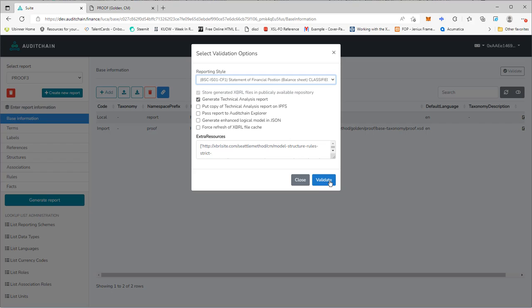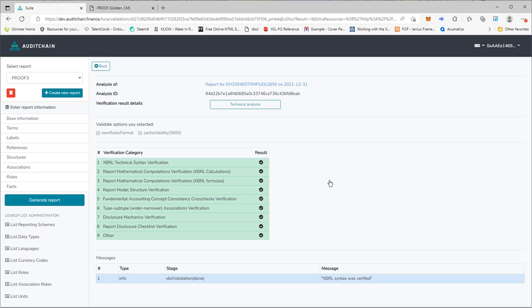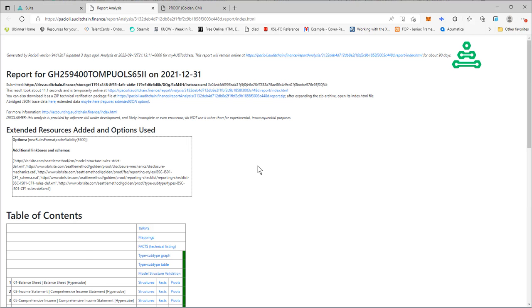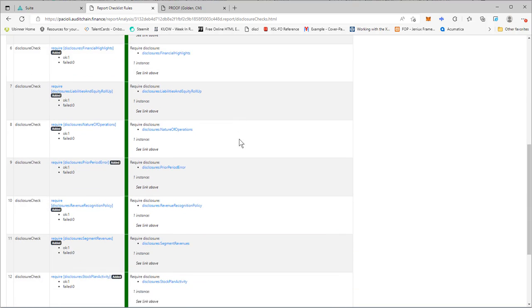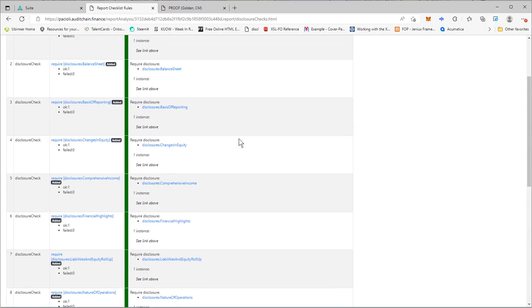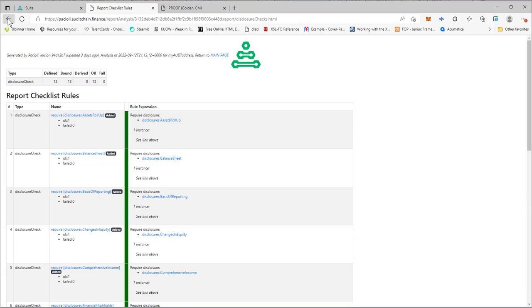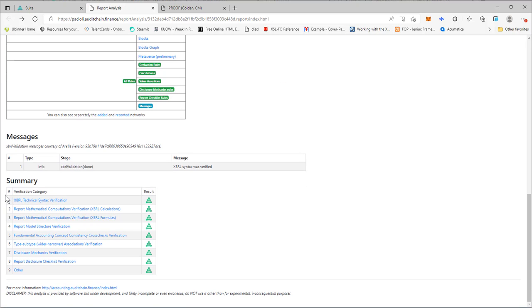And I think I need to use that. And I press validate. And I should get a perfectly valid report that complies with that reporting checklist that the proof has that constrains. Yes, and it is perfectly valid. So again, there's the reporting checklist. It found everything that I'm supposed to have in the reporting checklist. Everything else is valid.